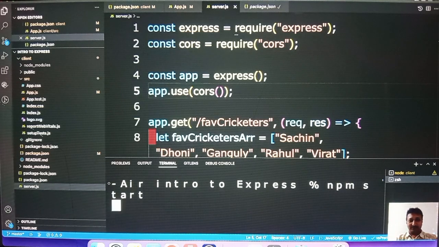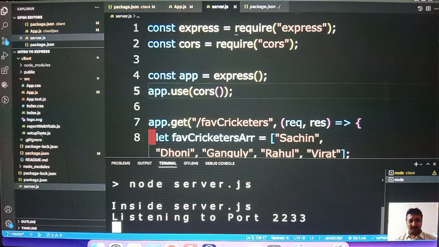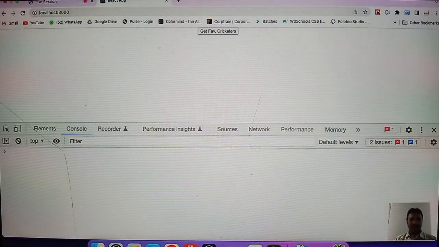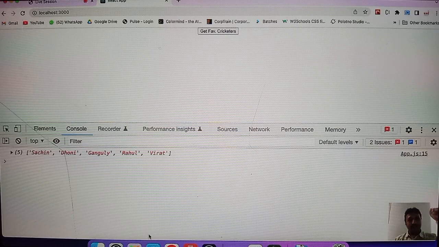npm start. Now listening to port 2233. Now see here. Now if I click on get priority getters, where are we getting this from? From the server. Right now our server is here. Even if the server is somewhere else, still we can get it. We have to give the URL of that API endpoint. Every API endpoint will have a URL. Because that API endpoint is within our system, I have given localhost and the port number in the URL.